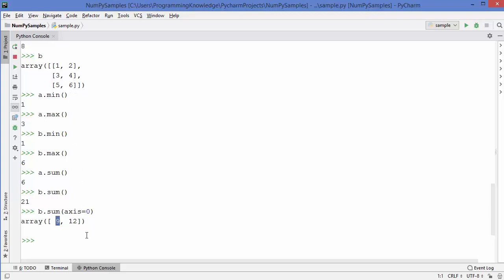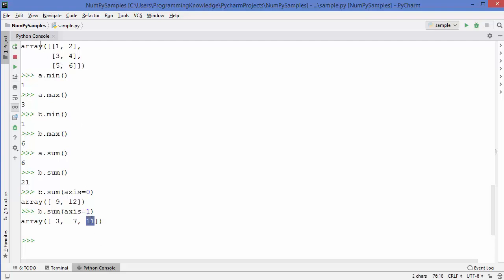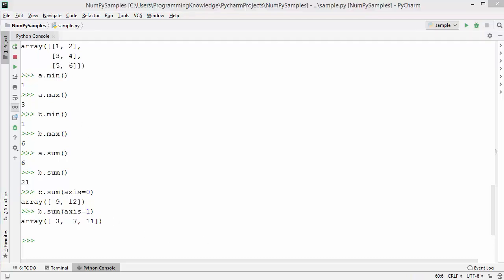Now when I write axis is equal to 1, it's going to give us this result, which is the sum in the horizontal way, which is called axis 1. So 1 plus 2 is equal to 3, 3 plus 4 is equal to 7, and 5 plus 6 is equal to 11. So this is called axis 1, and when you look vertically, it's called axis 0. So these are some of the basic properties and methods related to NumPy arrays.